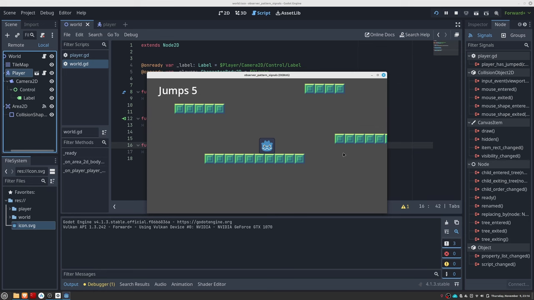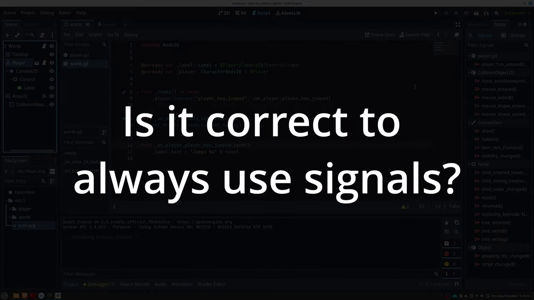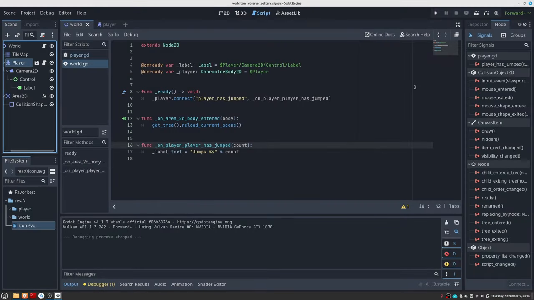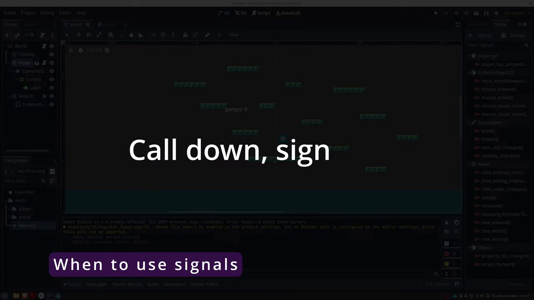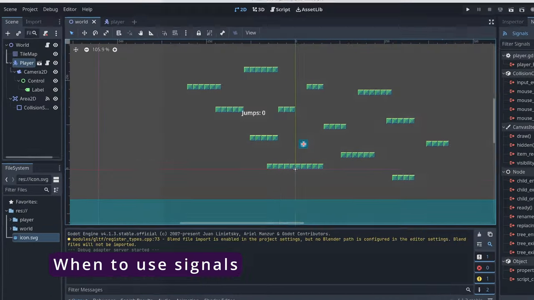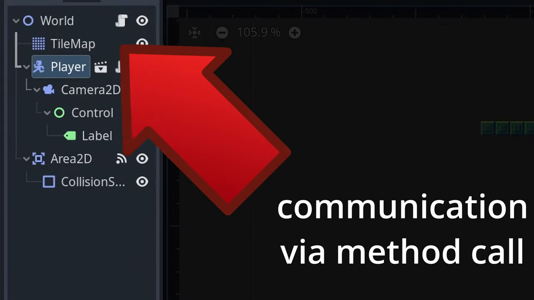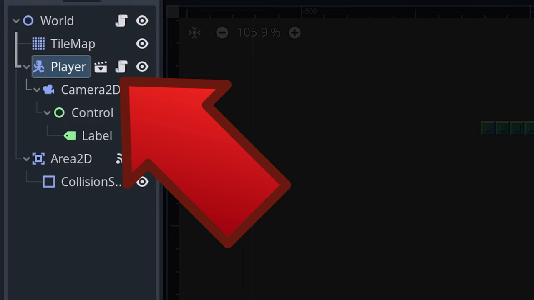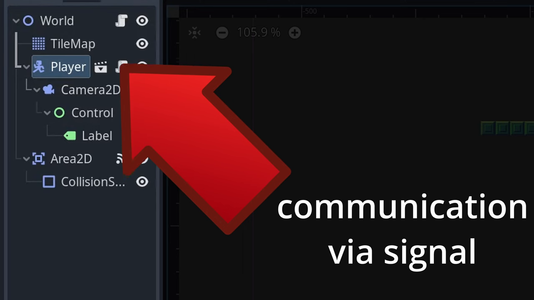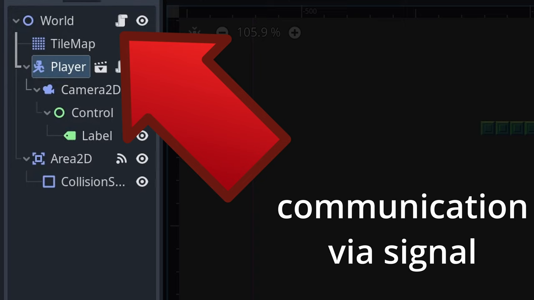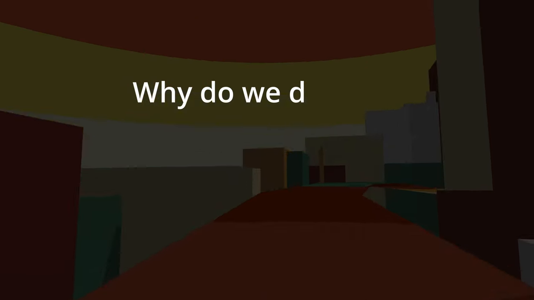However, a novice may ask here, and very correctly, if it is correct to use this method in all cases. Let's delve into when it's necessary to use signals and when it's not. The idea of call down, signal up is simple. The scene's master script, higher up, calls methods on the lower nodes. Conversely, the player, at a lower level, uses a signal to communicate up the hierarchy with the master script. This practice helps us decide when to use signals. Why do we do this?